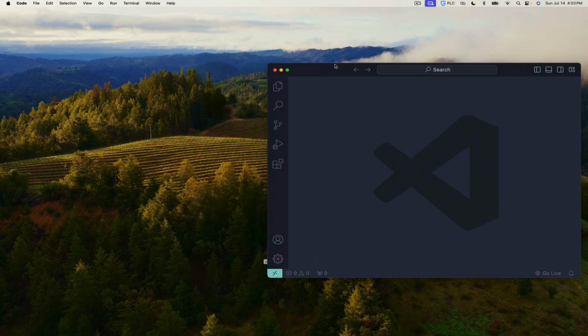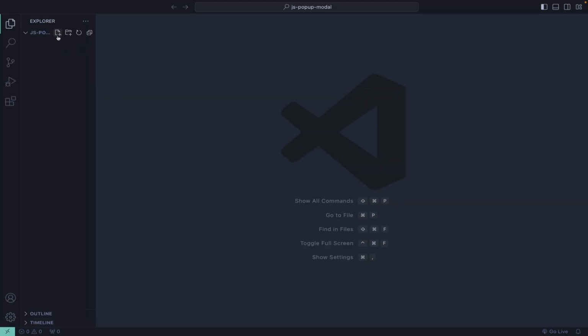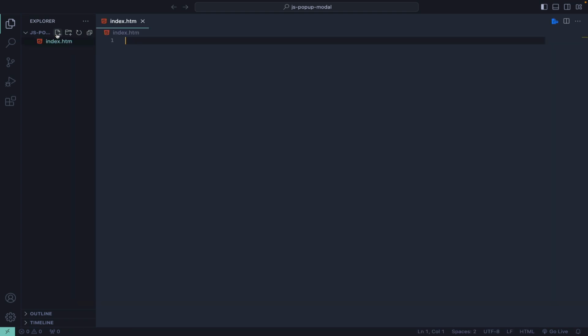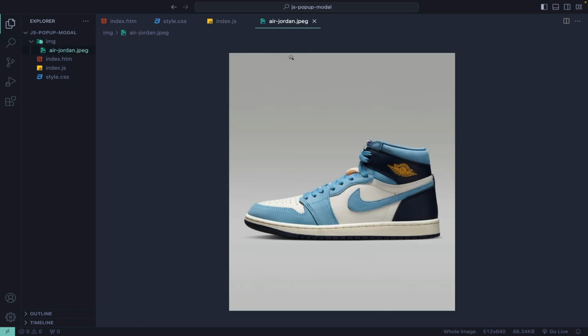And we'll drag this project in there. All right, so let's go ahead and make our files for this. We're going to make an index.html, a style.css, and an index.js JavaScript file. And then I'm also going to make a separate folder called img, and we're going to put the image of our Air Jordan in there. I'm going to grab that from my folder and put it in here.